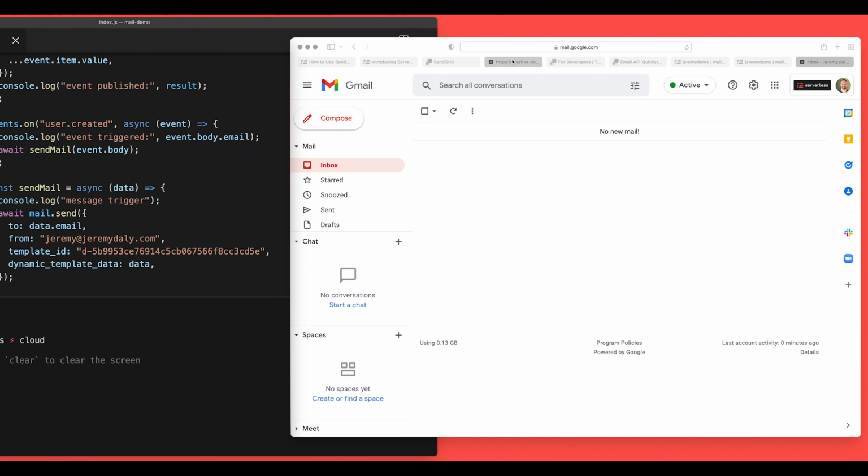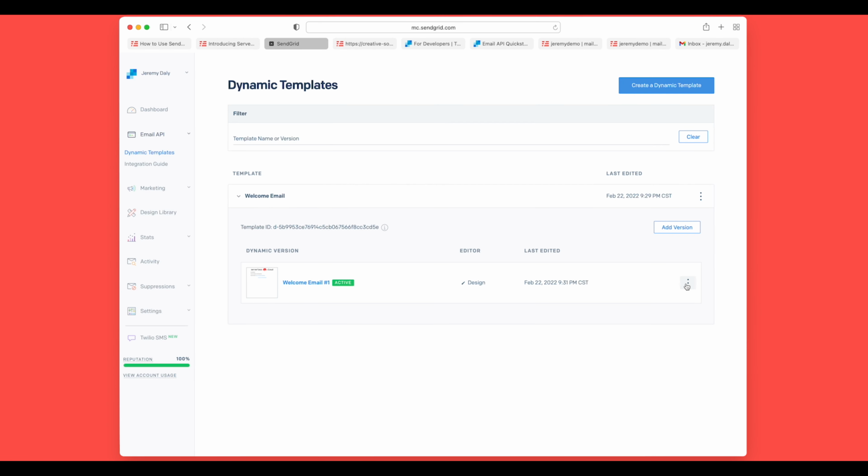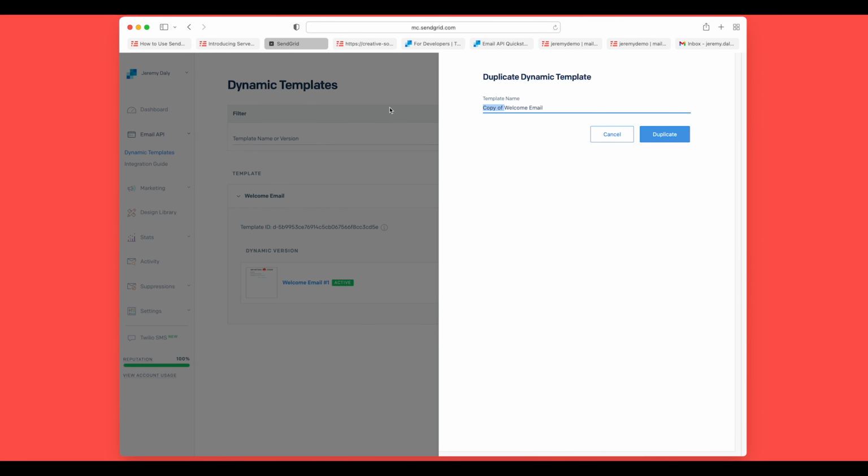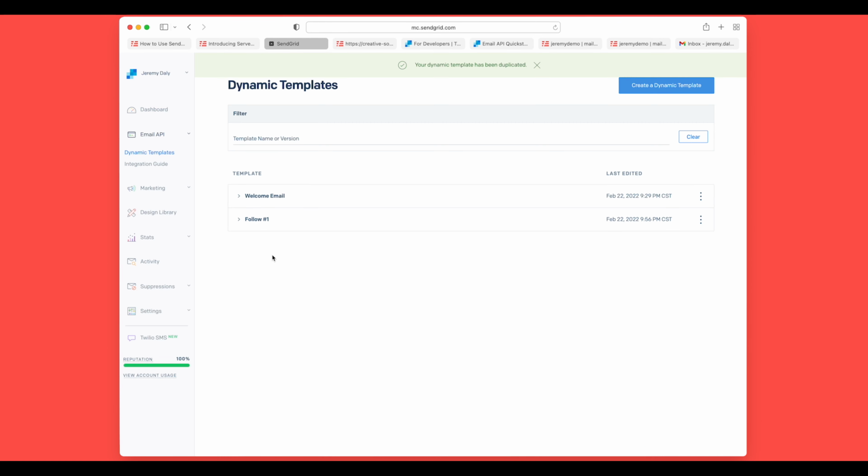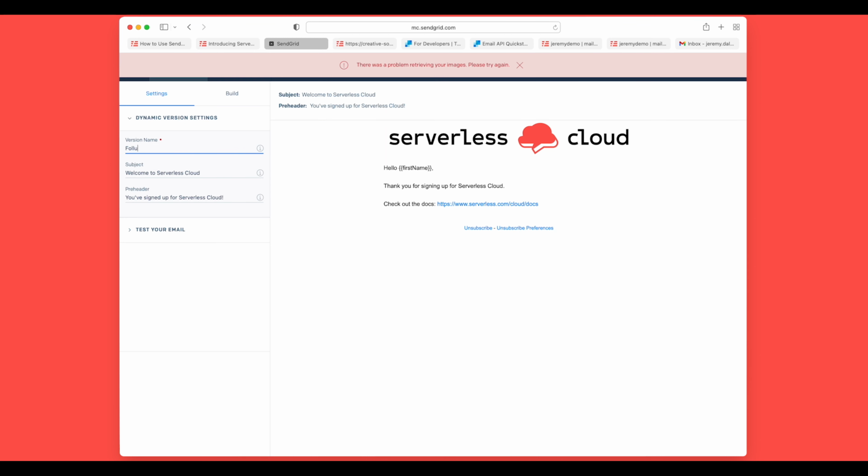So what I'm going to do is I'm going to go back into SendGrid here, and we're going to take this welcome email and we're going to duplicate this, and we're going to call this follow-up number 1, and click duplicate, and then we'll go into follow-up number 1, and we will edit this version, and we'll just call this follow-up number 1, and we'll say something like, how are you enjoying serverless cloud?